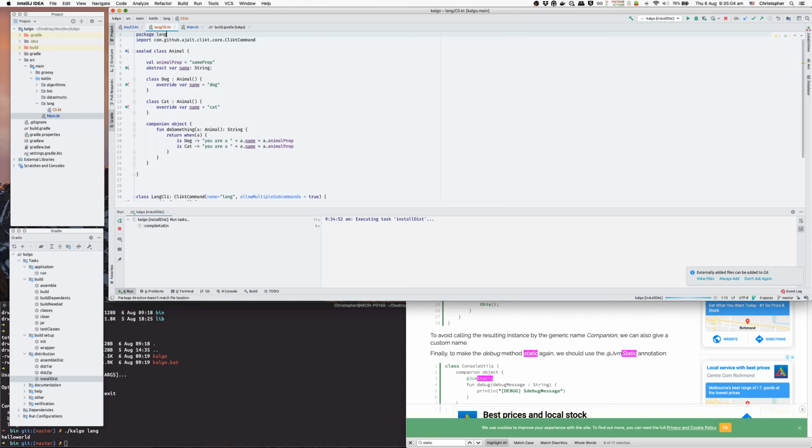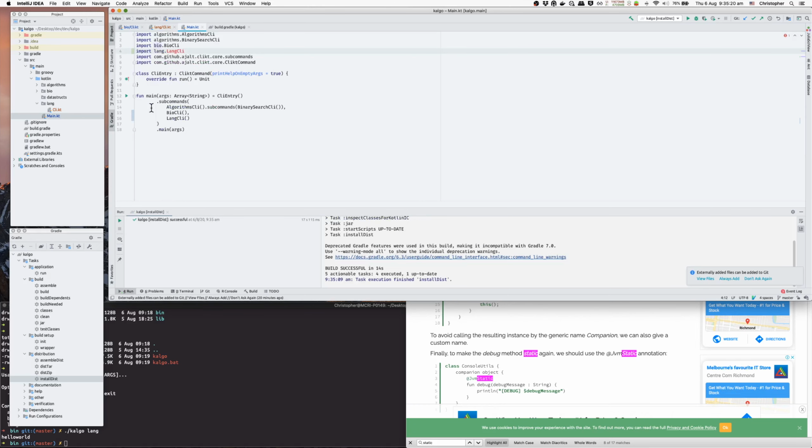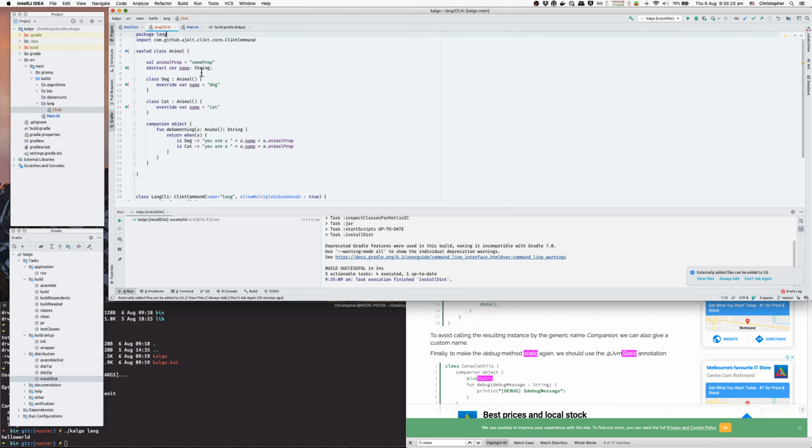Is that package implicitly inside like the parent directory package? Sorry? That lang package, is that implicitly inside whatever the parent directory package is? Or is that like the top level? That's the top level, for this folder.